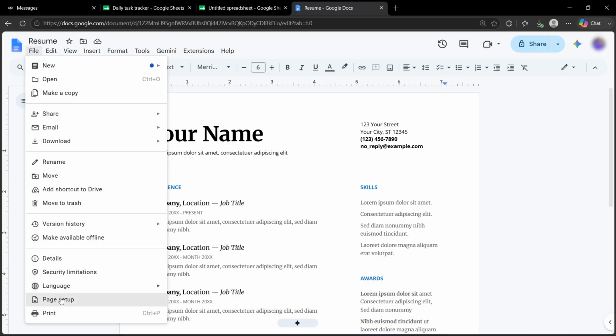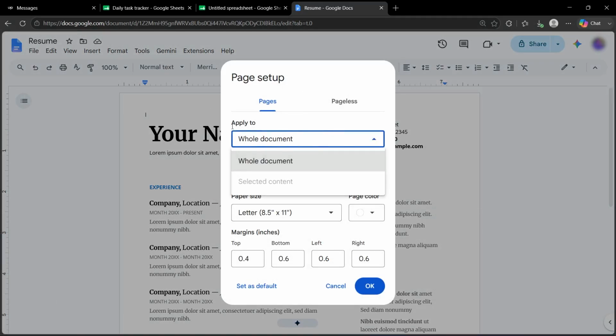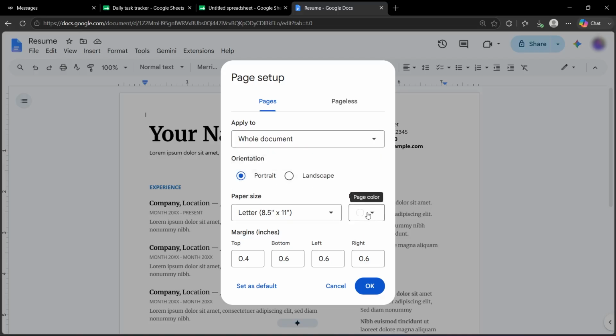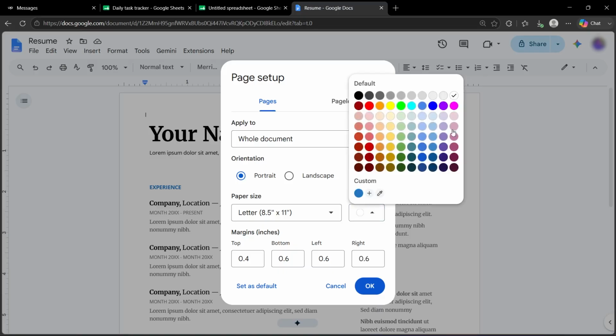Now click on page setup at the bottom and you will see this pop-up. Here, make sure you choose whole document under apply to. After doing this, click on the page color option. Once you click the page color option, it will show different colors available.